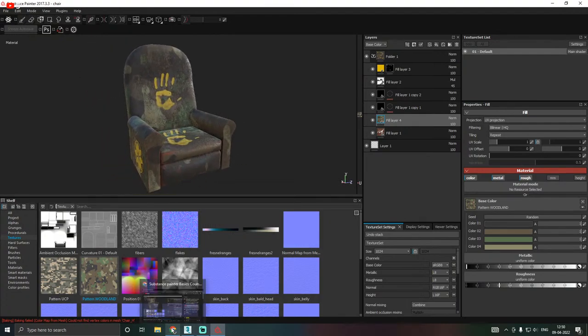Or we can import some fabric patterns from Google, so we can add custom textures. Make sure you are using a seamless one, fabric pattern seamless, or else it won't tile properly.